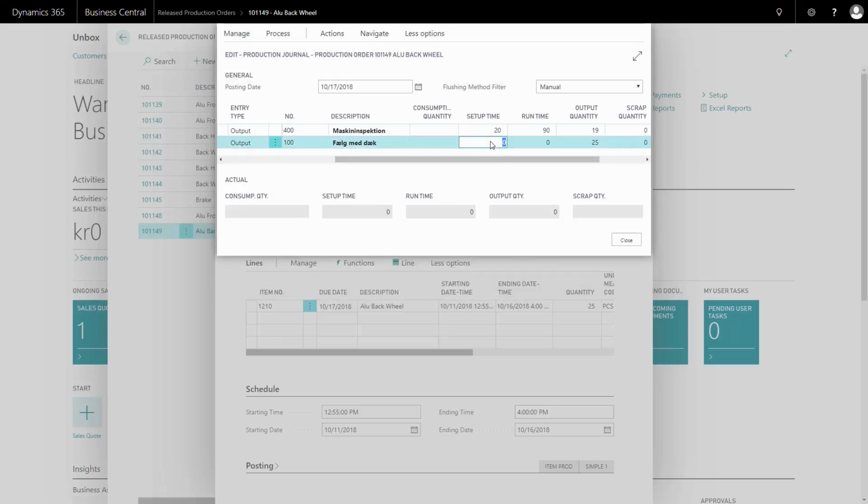And the last line, I will have some setup time here and runtime as well. And now I also broke one on this operation, so I will only output 18. And this last quantity, the output quantity on the last operation in the routing line, will be the one that determines what to put on inventory.